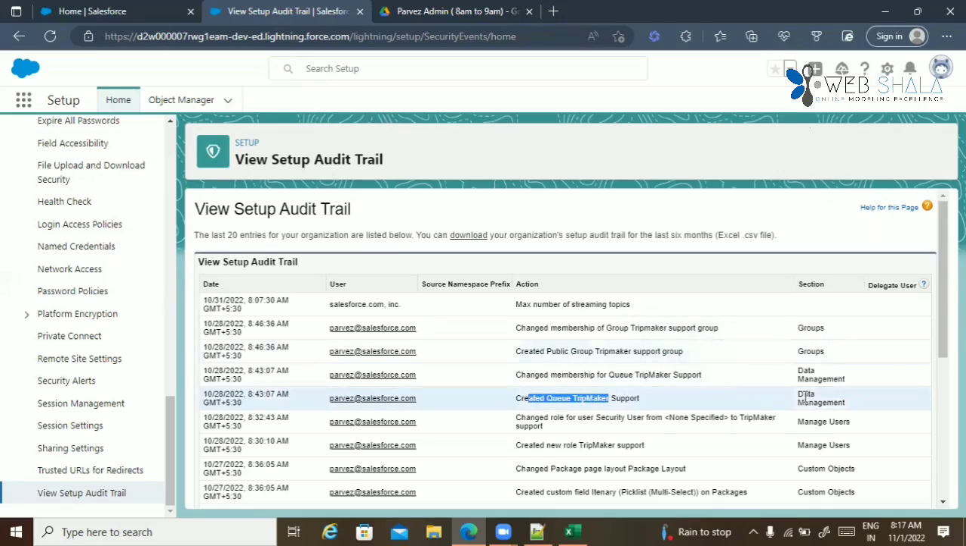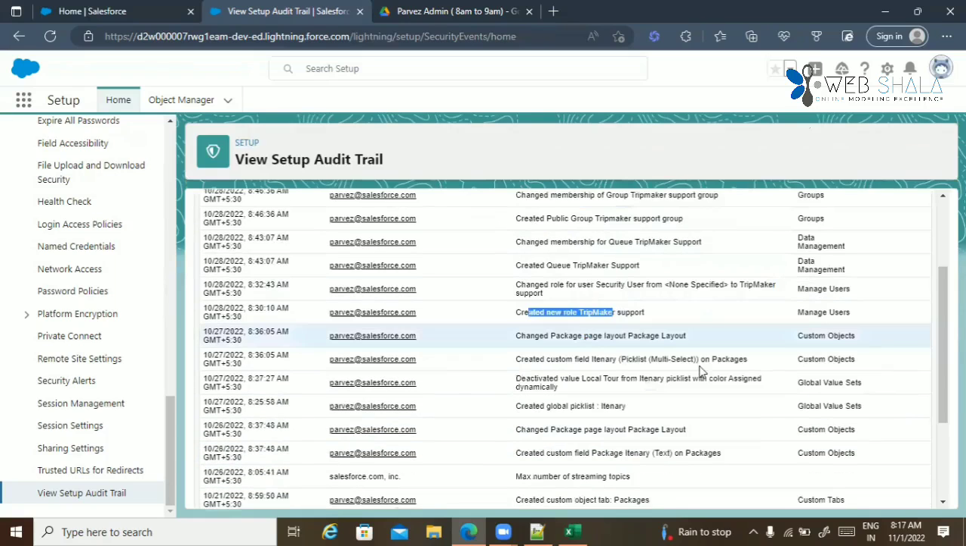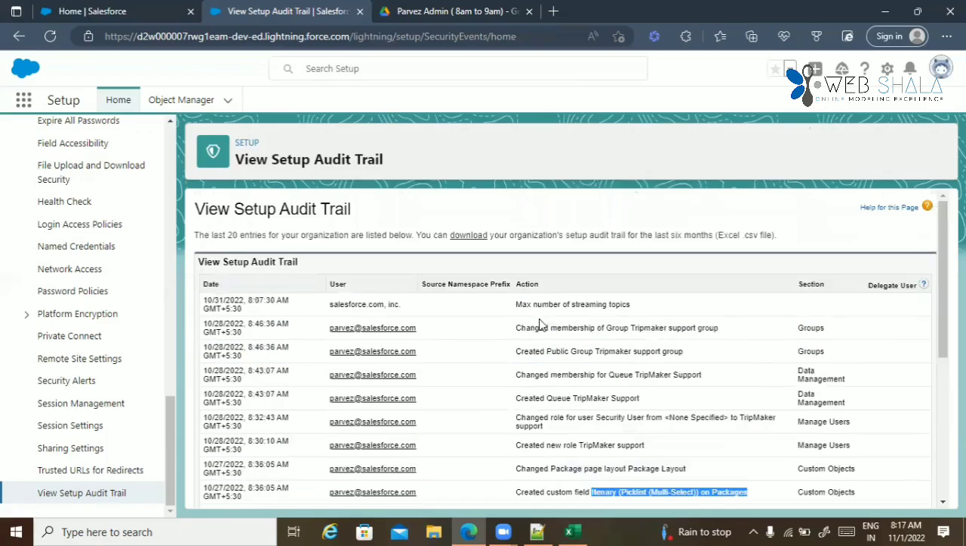That is data management, and this one is for managing users. We went through some managing users sections and the new role, so that is also available. Manage users and custom objects. This one is custom objects. For the itinerary, we have seen the multi-select picklist, right? Everything is tracked. Based on the actions, all of them get tracked, so you can view it later also. If you have any doubts about which group you created, which queue, which object, or what section, you can go through it.